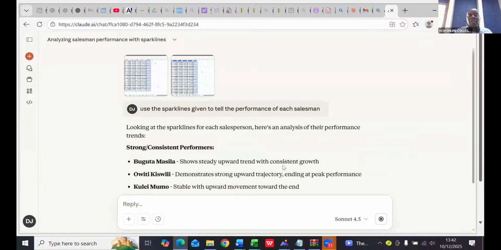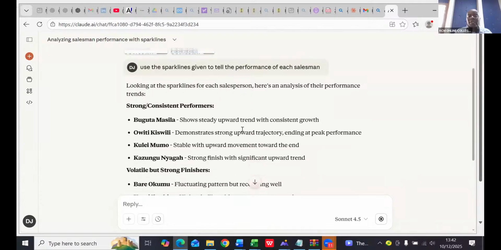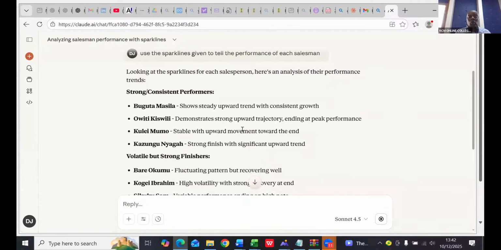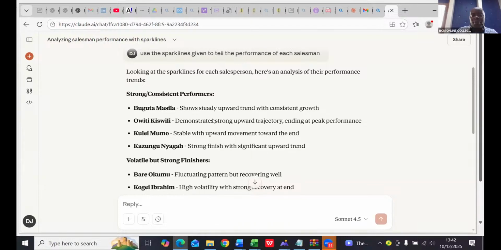Looking at the sparklines for each salesperson, here is an analysis of their performance. Strong, consistent performers: Bugutamasela shows a steady upward trend with consistent growth. Owit Kiswili demonstrates a strong upward trajectory ending at peak performance. Puleimumo, stable with upward movement towards the end. Kazungunyaga, strong finish with significant upward trend.